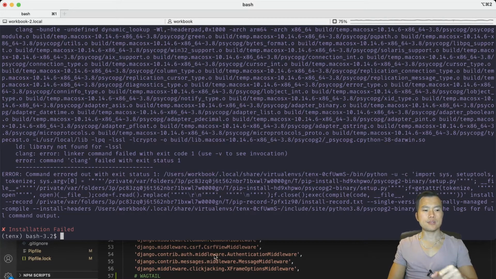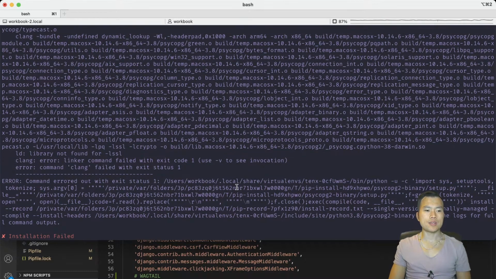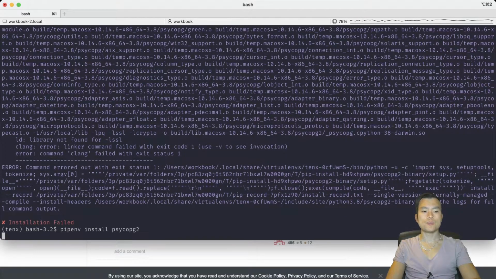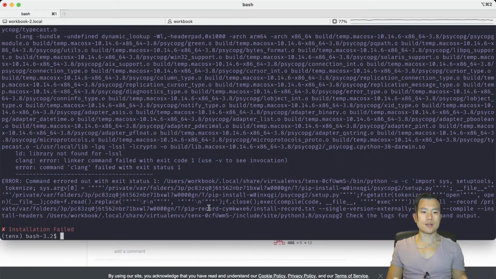Installation again failed. What the hell? Library not found for LSSL. What I can try is to install the whole psycopg2 package instead of only binary files, and I can do that by using the command pipenv install psycopg2. Yeah, the same error. Library not found for LSSL.